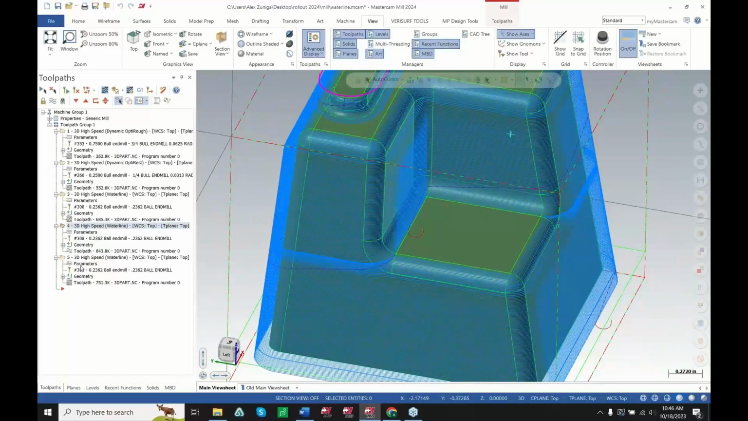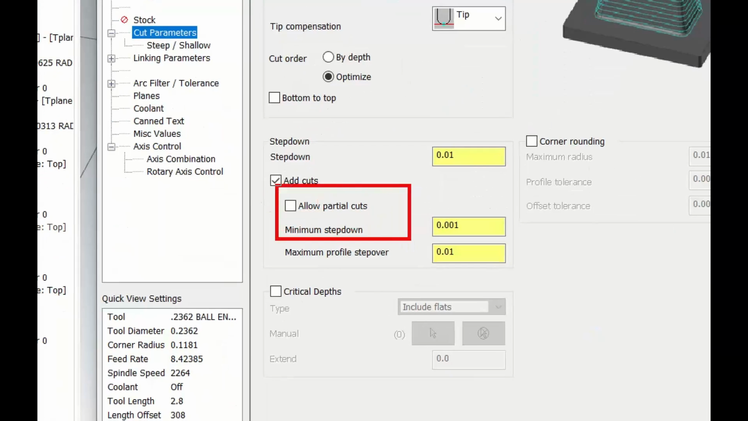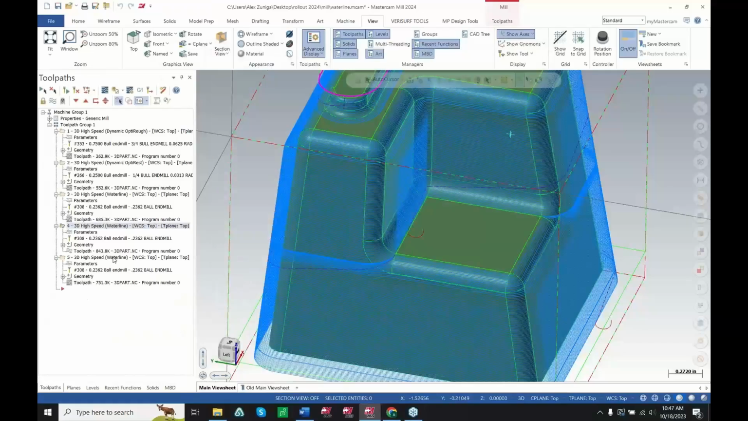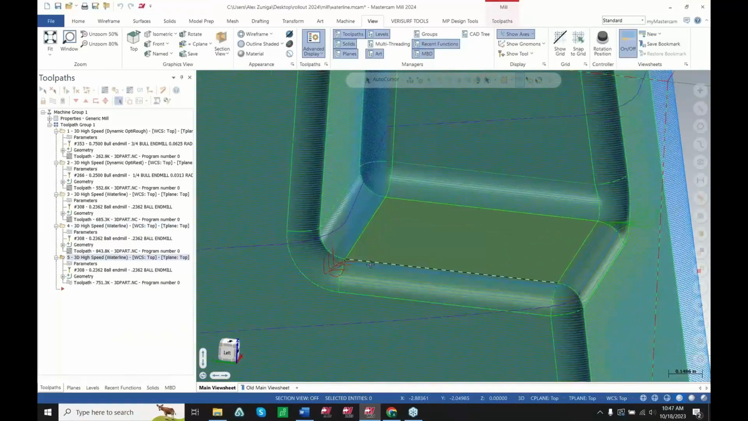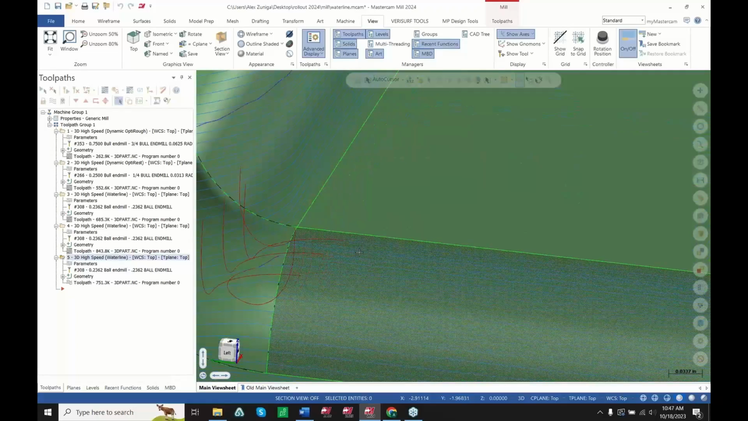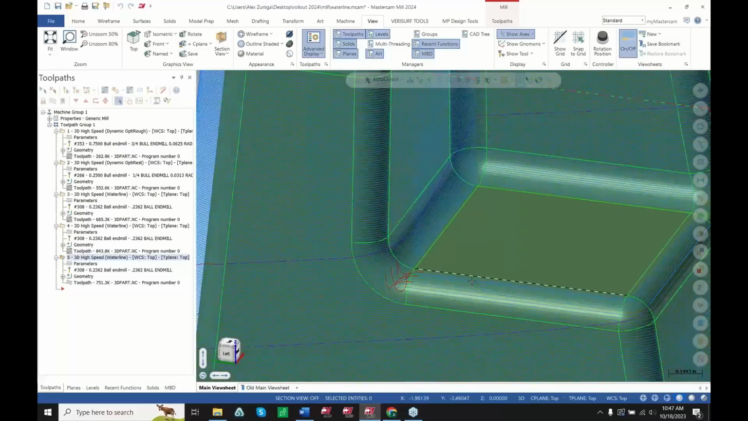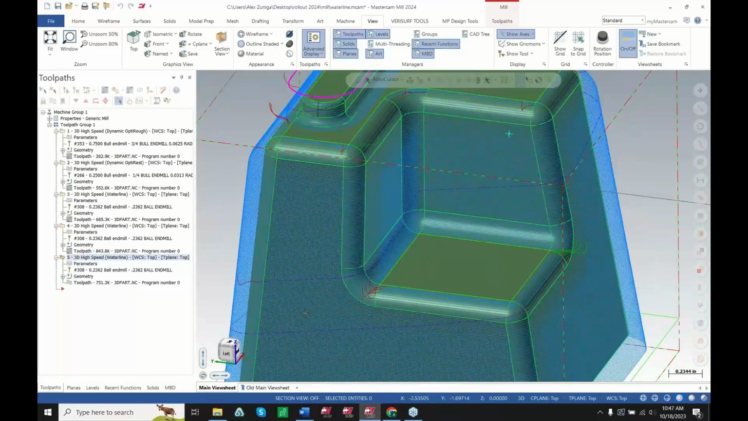So in 2024, we have a new button called Allow Partial Cuts. This will eliminate the crunching in the areas where it is not necessary. As you can see here, this is the new result. We have all these little add cuts here, lead-ins and lead-outs where they need to be, and there's no more crunching going on right over here.